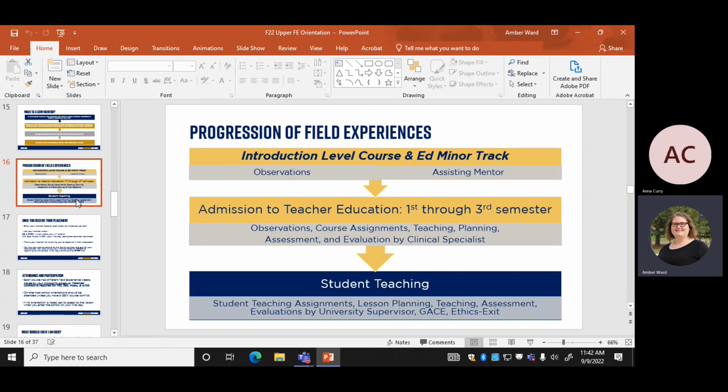Now that you're in the upper division courses, you may have to do some teaching already. You will do teaching for sure your senior year, but some of the junior courses also may require some teaching or some small group lessons. So you are, of course, still going to be observing, but you're also going to have to be working on your course assignments, which will be more than you had in intro classes. You will have more detailed assignments for these courses. You may actually, like I said, get to teach some of your lessons that you're planning.